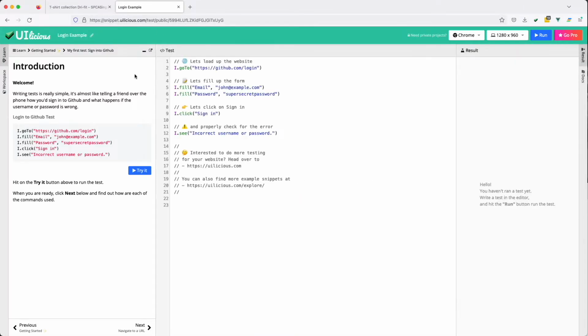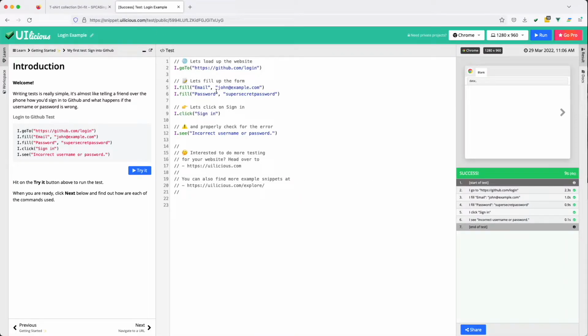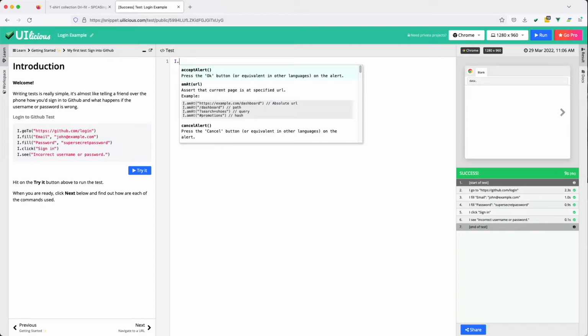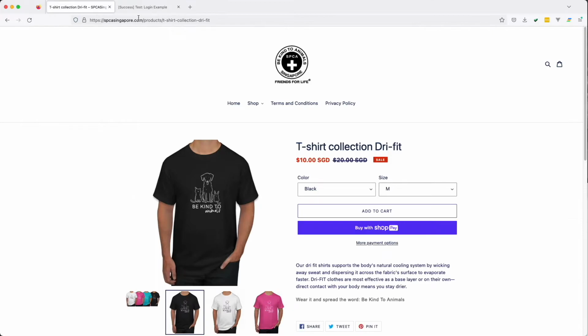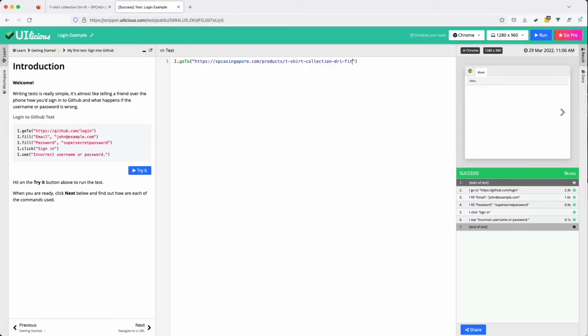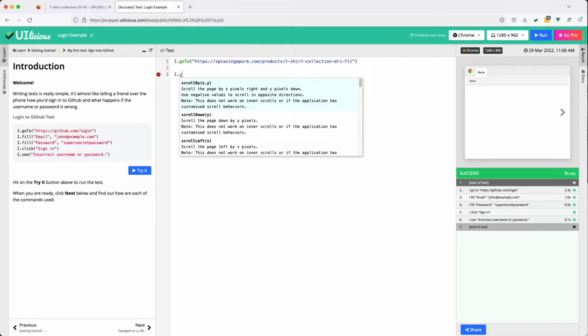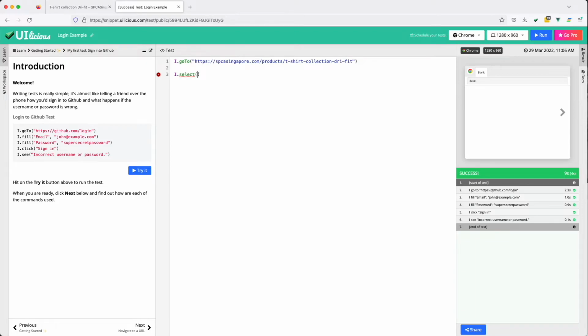We go to snippet.uilicious.com, and then let's start with going to the URL using the iGoTo command. Then what we want to do is to select the shirt color. So let's use the iSelect command and pick the color.